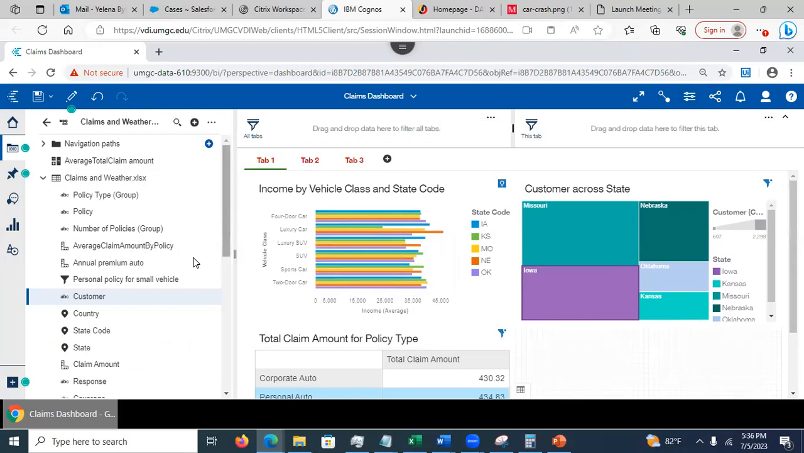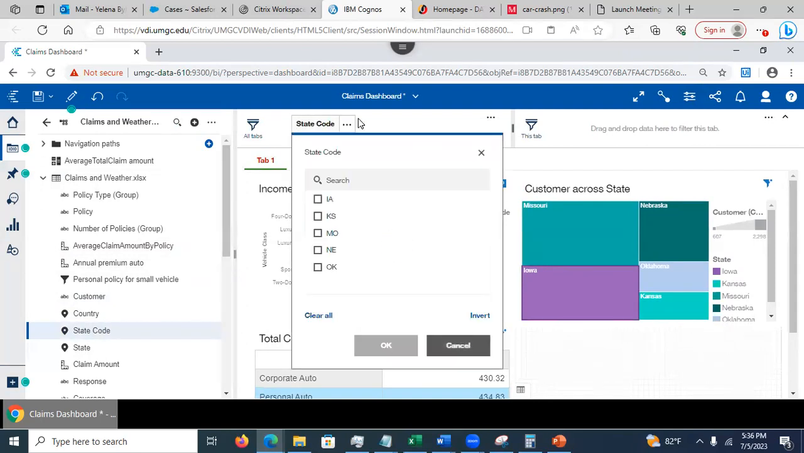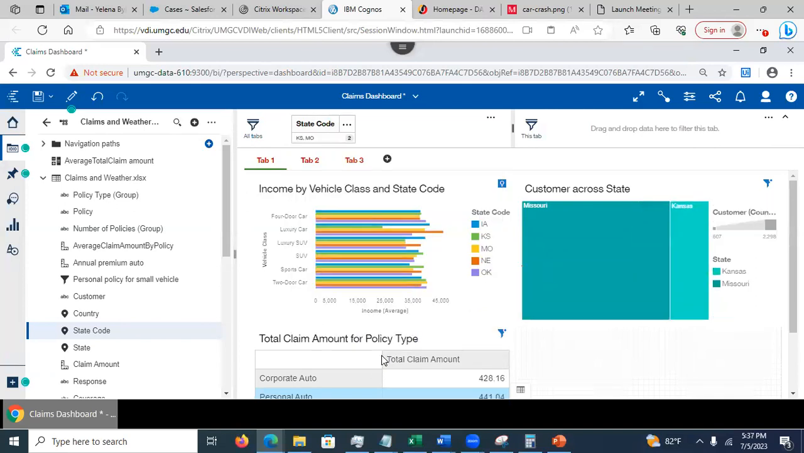Okay, so what do I do? I select state code, I drag and drop here. Then I select what state I want to see. Right, I want to see Kansas and Missouri. I click OK. What's going to happen right now? All of my visualizations should be filtered. Not sure why this one is not.